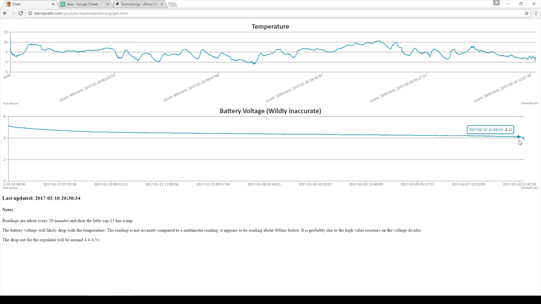So you can see the battery voltage recorded here, and it is wildly inaccurate. I don't know about the specifics of the ADC on the ESP-12, but I wasn't getting the reading I was getting on my multimeter. Even if you ignore the fact that my resistors aren't precision, so the voltage divider wasn't very accurate, the reading appeared to be around 400 millivolts below the reading that I was getting on my multimeter. So I didn't adjust for that in software.